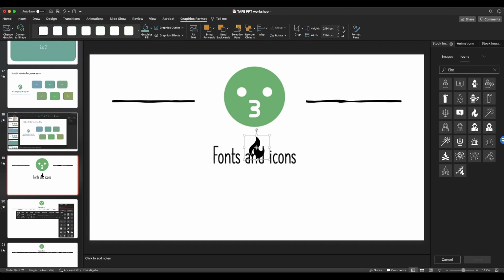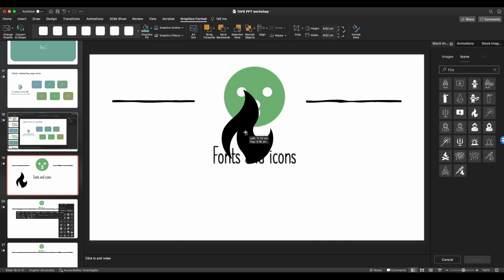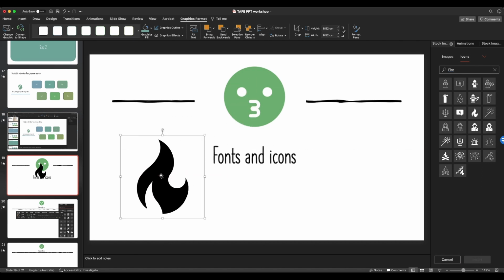Now, once you've inserted an icon, the beauty of these is that they are vector diagrams, which means as you make them larger or smaller, they stay very sharp. They don't pixelate. And the other thing is they are transparent. There's no background to them. And you can fill the graphic with the color of your choice to match the rest of the theme of your presentation.